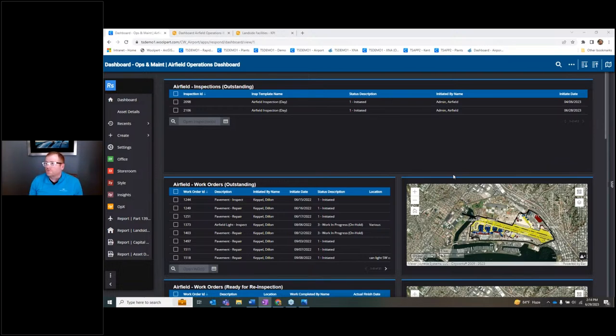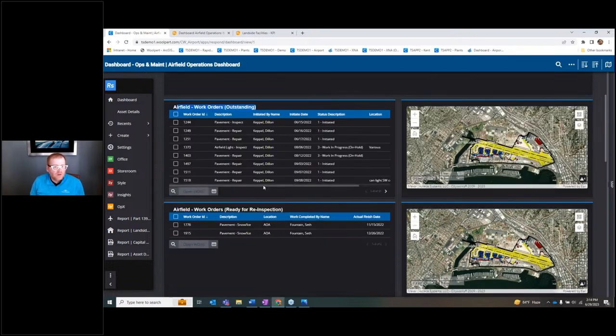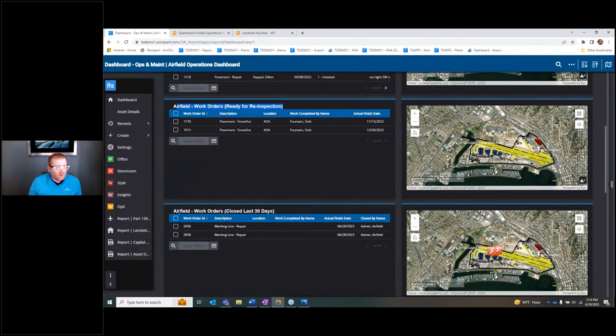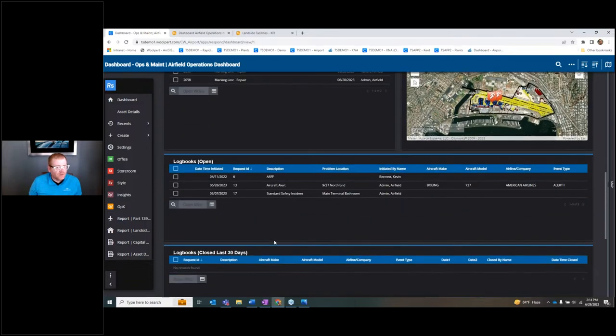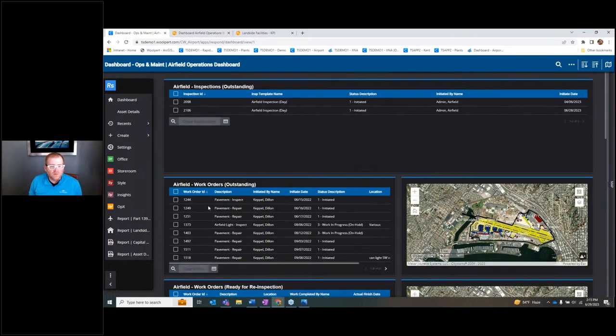This is what you see when you first log into the environment, okay? We're looking at an airfield operations dashboard. At the very top, you see your outstanding inspections, all your outstanding work orders that are still open in the system. Underneath it, we see our airfield work orders that are ready for reinspection. Work orders that have been closed within the last 30 days, and then the logbook entries that I'm going to show as well. So the idea is when you log in, if you're an airfield operations or maintenance person, you can see exactly what you need to see as soon as you log in, okay?